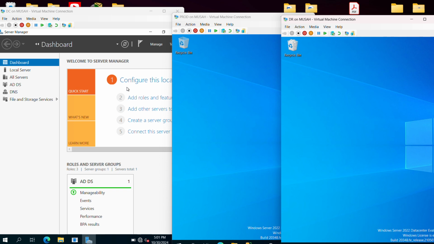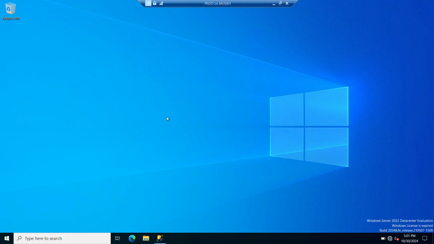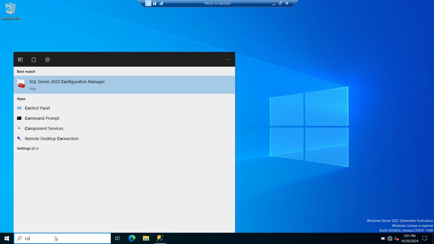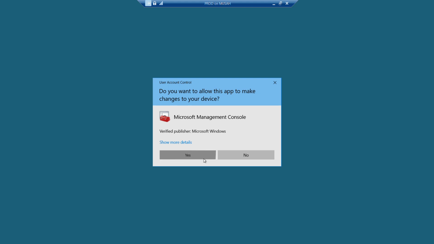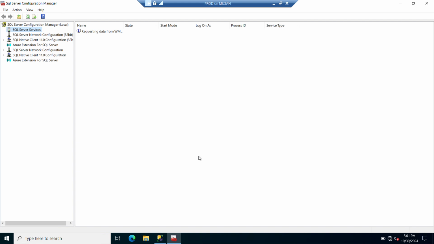Now to start, what I need to do is to configure my Always On Availability. So I'll go to my prod, which is my server. What I'll do here is go to Configuration Manager. You need to go to Configuration Manager first and then click yes. So this has to be done for both servers.